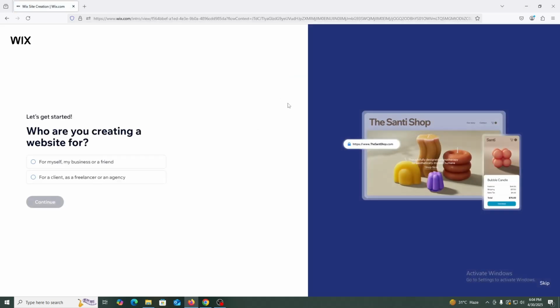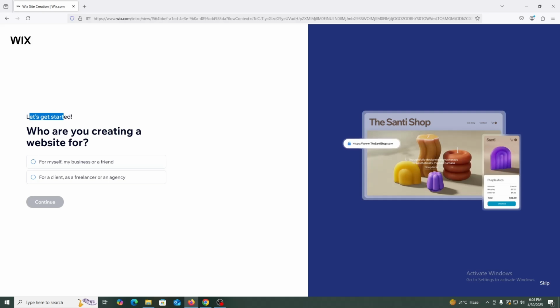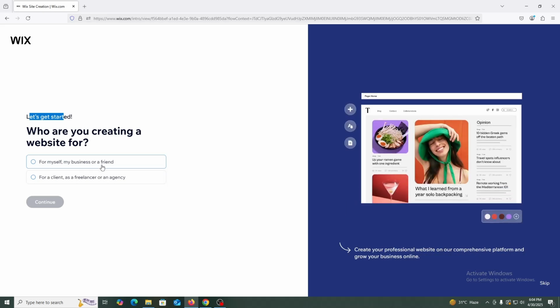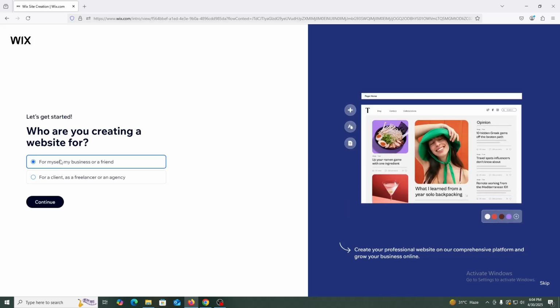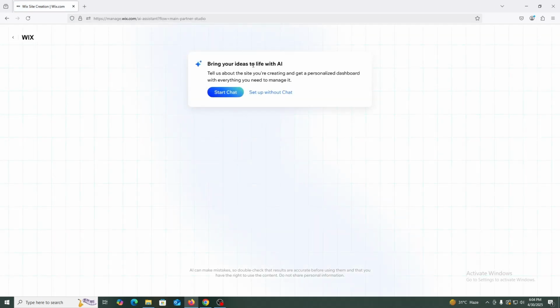It will take a while, and they will redirect me to the Wix dashboard. So you can see that we already completed our account. Here they are telling us, let's get started, and choose why you are creating your website. Here they give us two options: for myself, my business, or a friend; for a client, as a freelancer or agency. So I will choose for myself, and then click on continue.